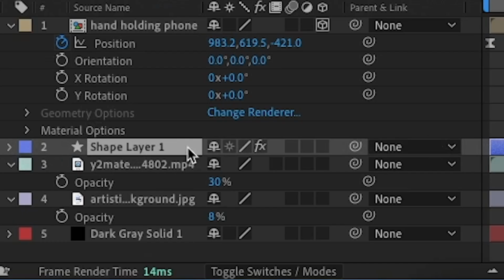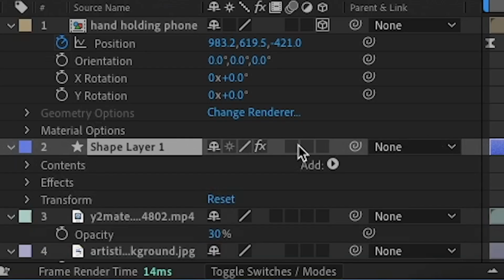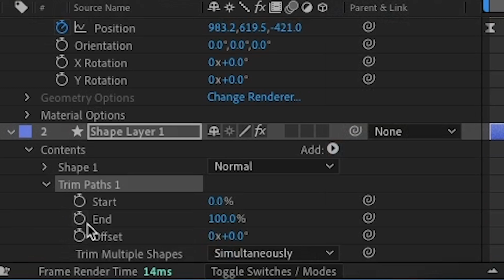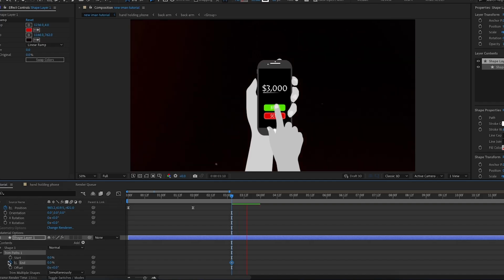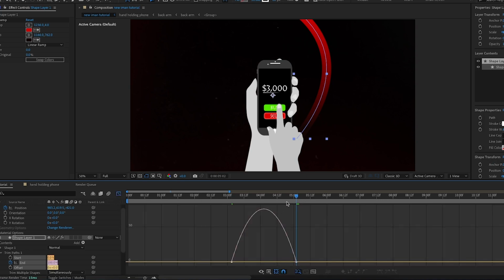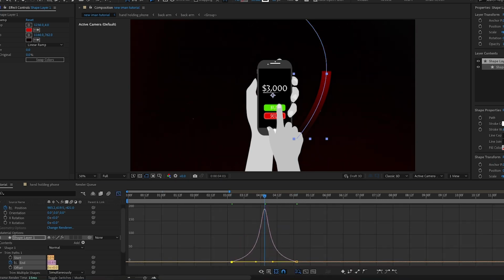And then to animate it, I'm going to open up this arrow. I'm going to add the trim paths effect. I'm going to keyframe the end at 0% at the start or whenever I want it to come in. And then I'm going to go forward by around a second or two, and I'll increase the end to 100%. And this will create two keyframes. I'll highlight these keyframes, I'll press F9, and I'll go into the graph editor to create a steep peak in the middle like so.